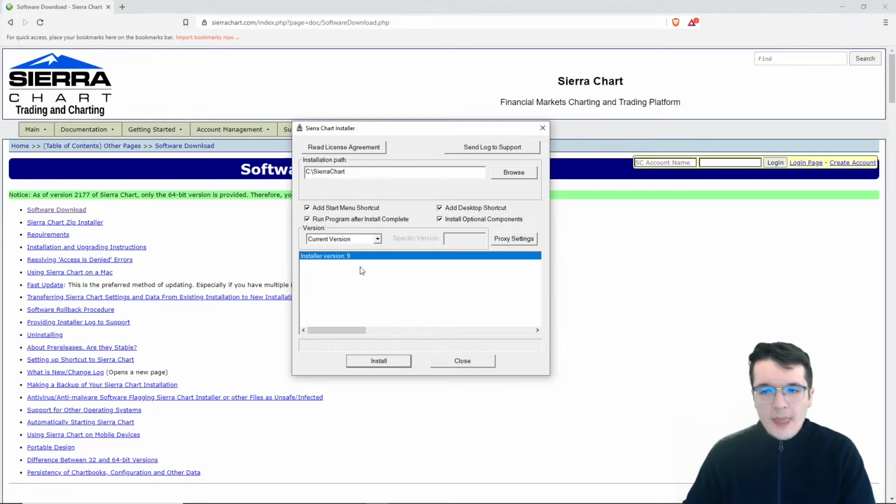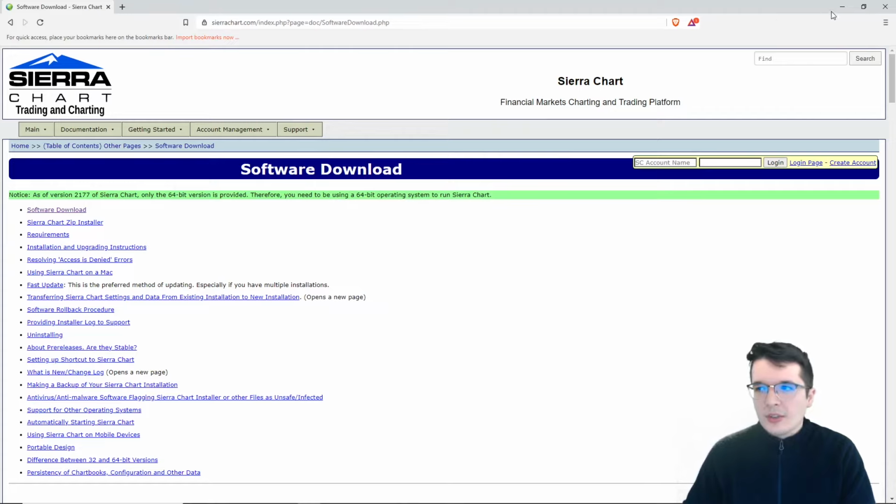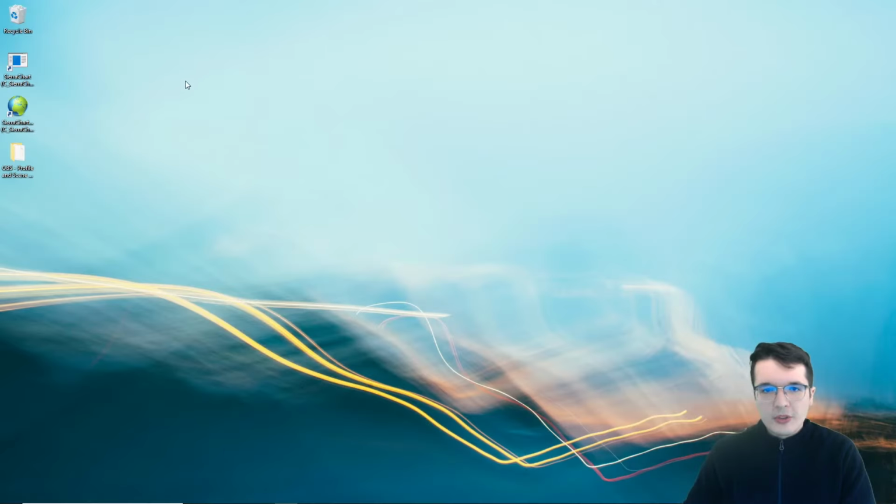Once you do, you'll see a whole list of information being dumped on this window and a progress bar. Once that's done, you'll be able to hit close, and then you can find your Sierra installed. I've already installed Sierra on this PC, so in my case, I'll just go ahead and close this.